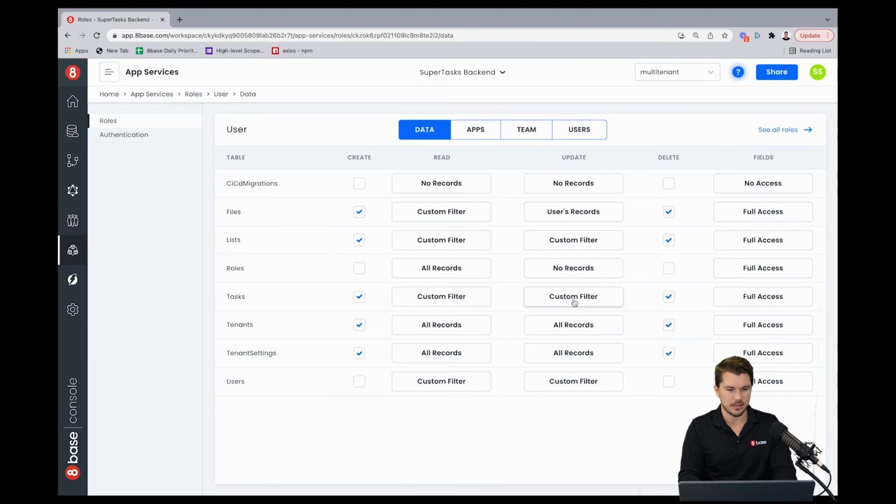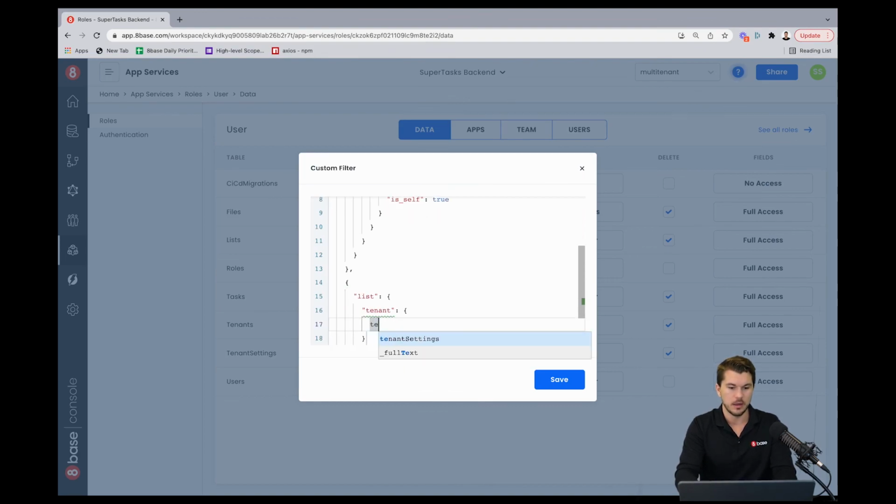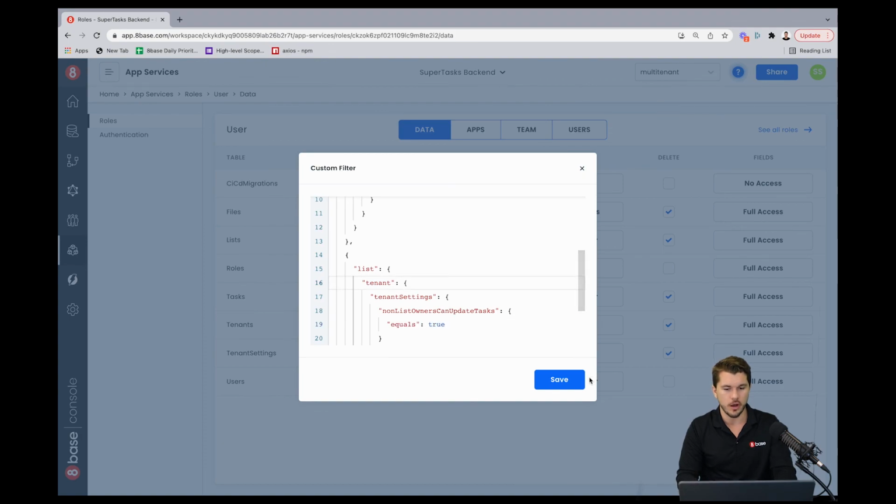Now we're going to do the same thing for tasks. Custom filter for tasks. Once again, we're going to copy this whole thing here. And actually, no, we don't have to do the double predicate here, because we're just making sure that the first one is valid, which is you are a user of the tenant. It's a lot of wordplay. So we're just going to do the second check now. Does that task belong to a list, which belongs to a tenant, which has tenant settings, of which non-list owners can update the tasks? If that equals true, you're good to go.